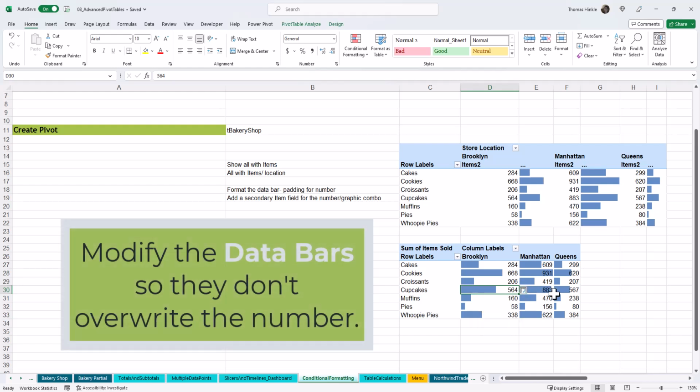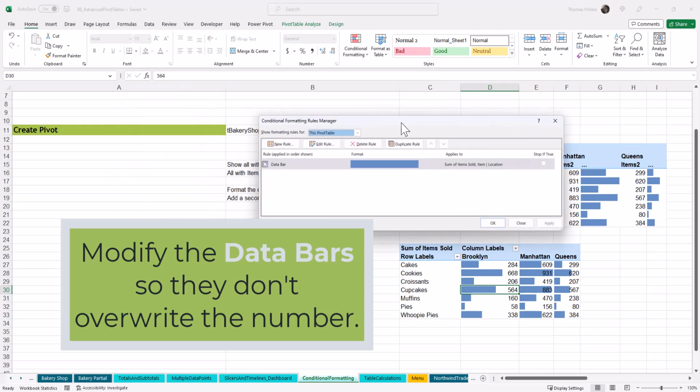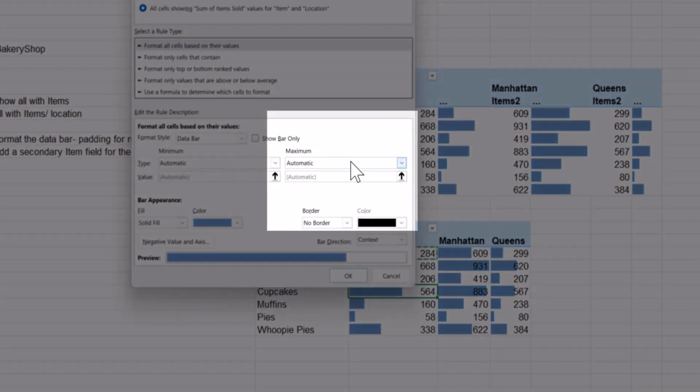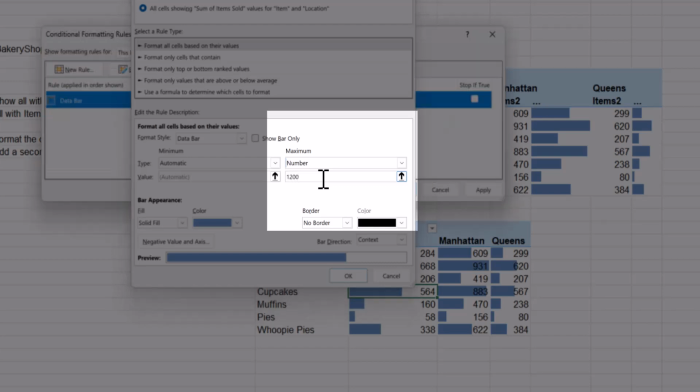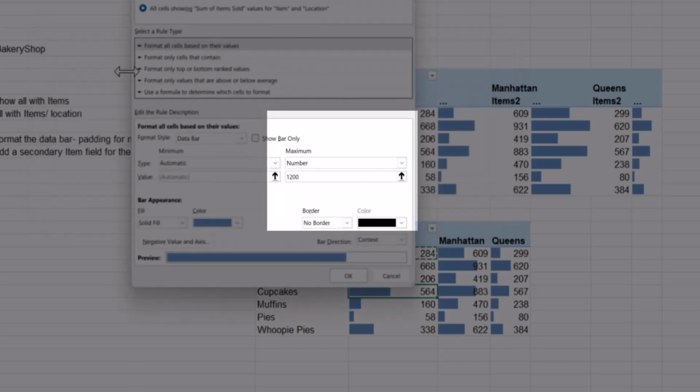Let's go ahead and modify this because in some of these it runs over the text. Just to remember this technique, manage rules. And we'll go to Edit Rule. And now, instead of the right edge of the bar being at the maximum or automatic, we're going to have it be well beyond 930 so that it doesn't overshadow the number. So I can go to a number and just make it 1200. And click OK and then Apply. And maybe I need to do a little bit more. Edit Rule, let's make it 1500 just to be safe. And click OK.